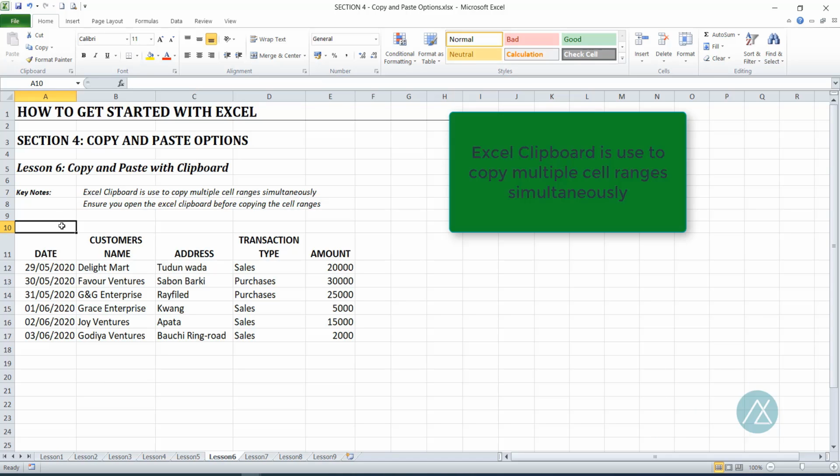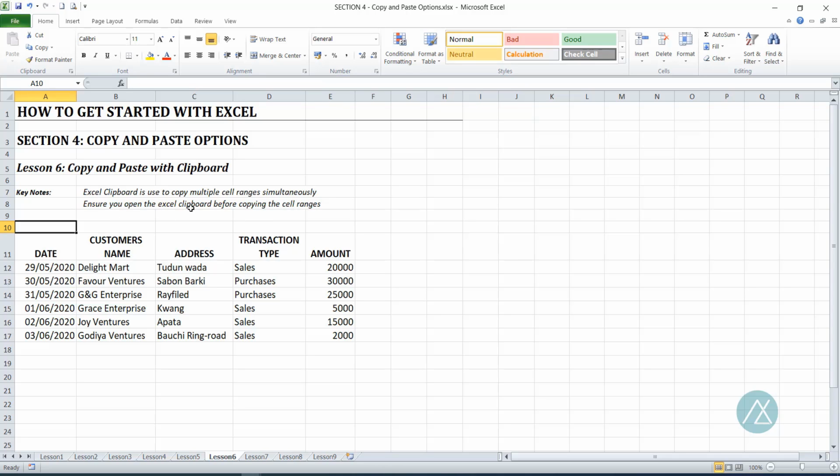In this lesson, we'll be looking at how you can copy and paste with Clipboard. The Excel Clipboard helps the user to copy multiple cell ranges simultaneously. We'll be illustrating that in this lesson.